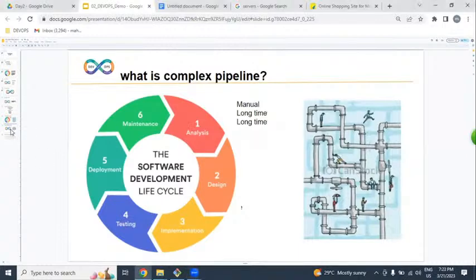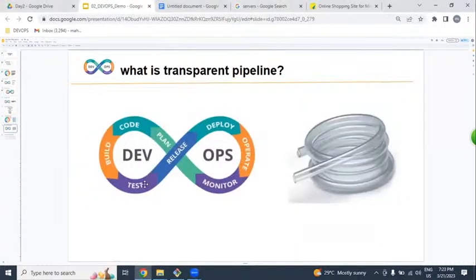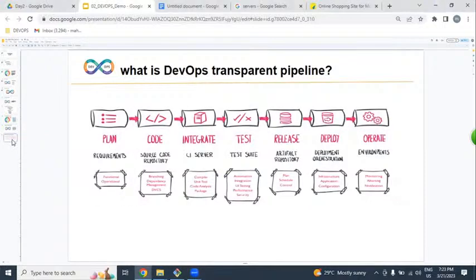But we are going to replace it with the DevOps transparent pipeline. Everything is automated and everything is transparent. If we get any issue in the middle, we can easily identify it and easily resolve it. So as a DevOps engineer, this is how we implement the actual DevOps transparent pipeline.